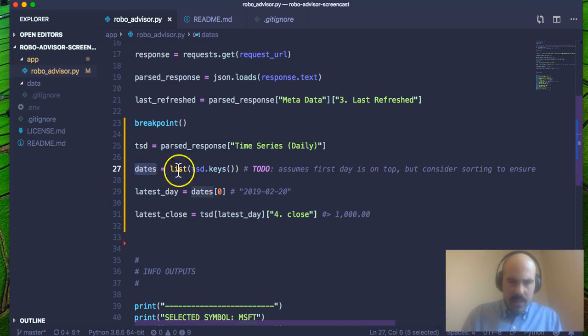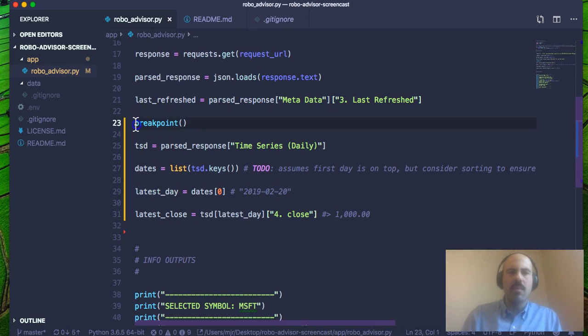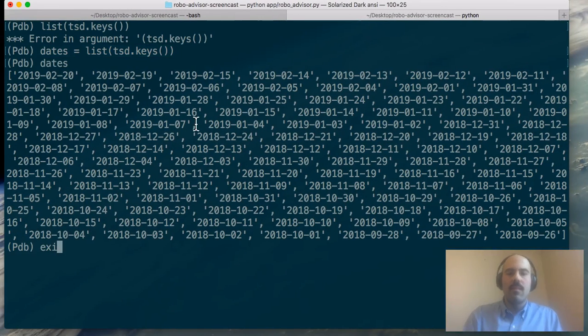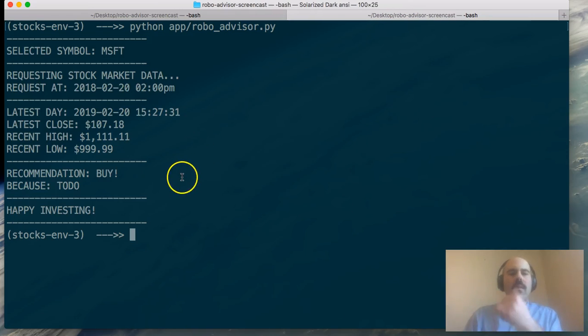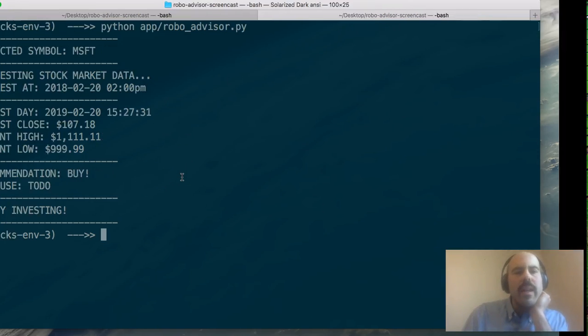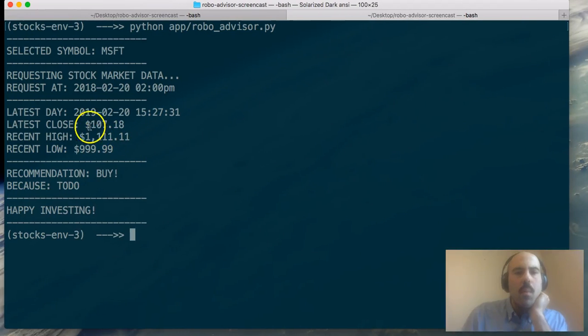Dates, a list of days, the latest day. Let's rerun the script and see if it works. We're making incremental progress here. All right, our latest closing price is still 107. This is looking good. So instead of hard coding this latest day, we have dynamically accessed the latest day's worth of data. I think this is a great milestone, so let's make a commit.